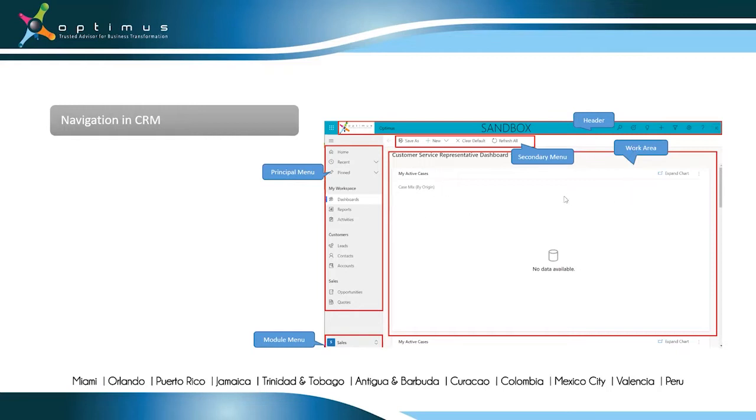Okay, sorry. The third section is going to be the work area. That is the section that we can see in the middle, and it presents all the information according to the option that we define. And the last one is going to be the model menu. That is this one, in the bottom left side, sorry, that allows you to change the menu. At this moment I'm in the sales menu, but I could change to some other menus that you could customize. I mean, we could customize them in the implementation.